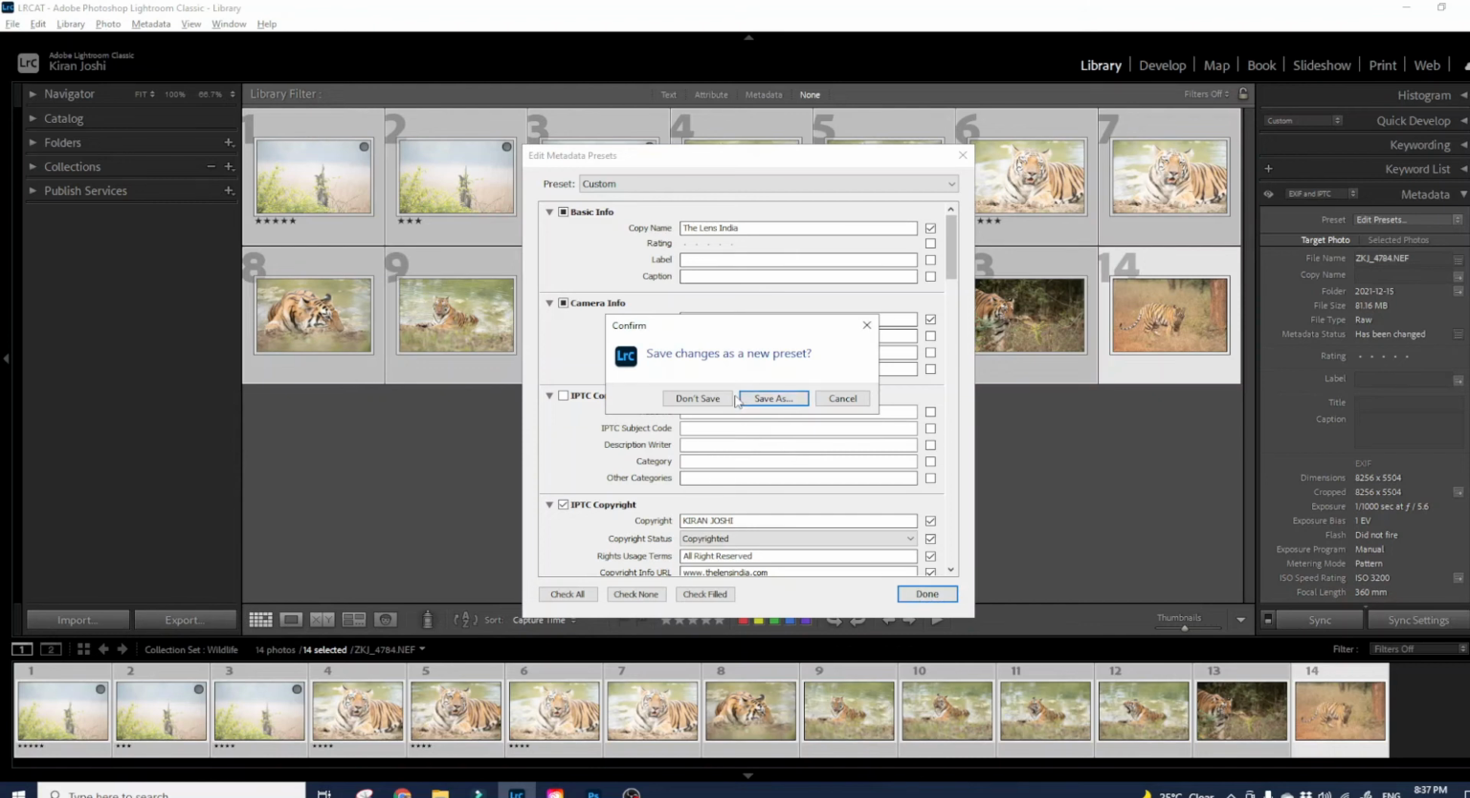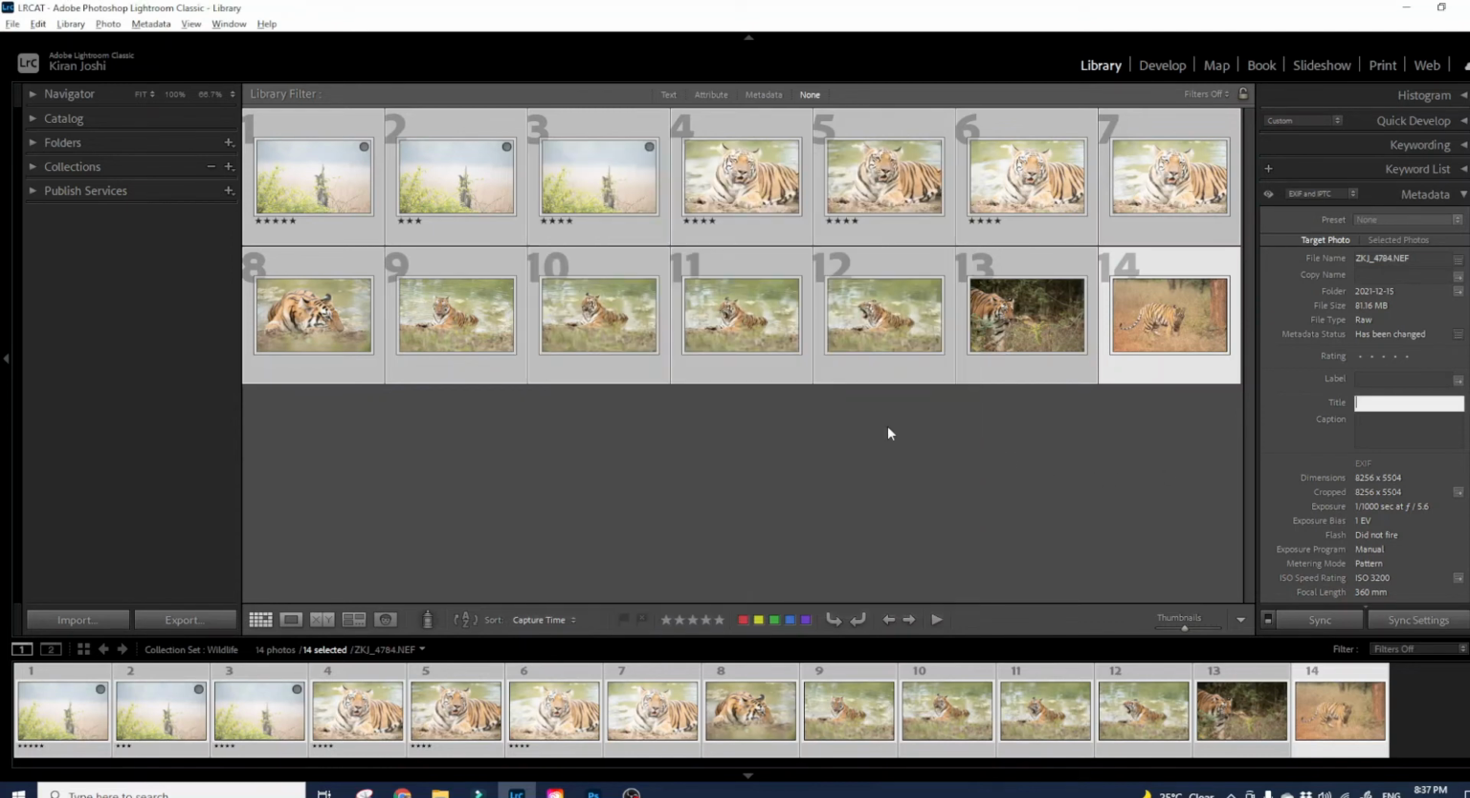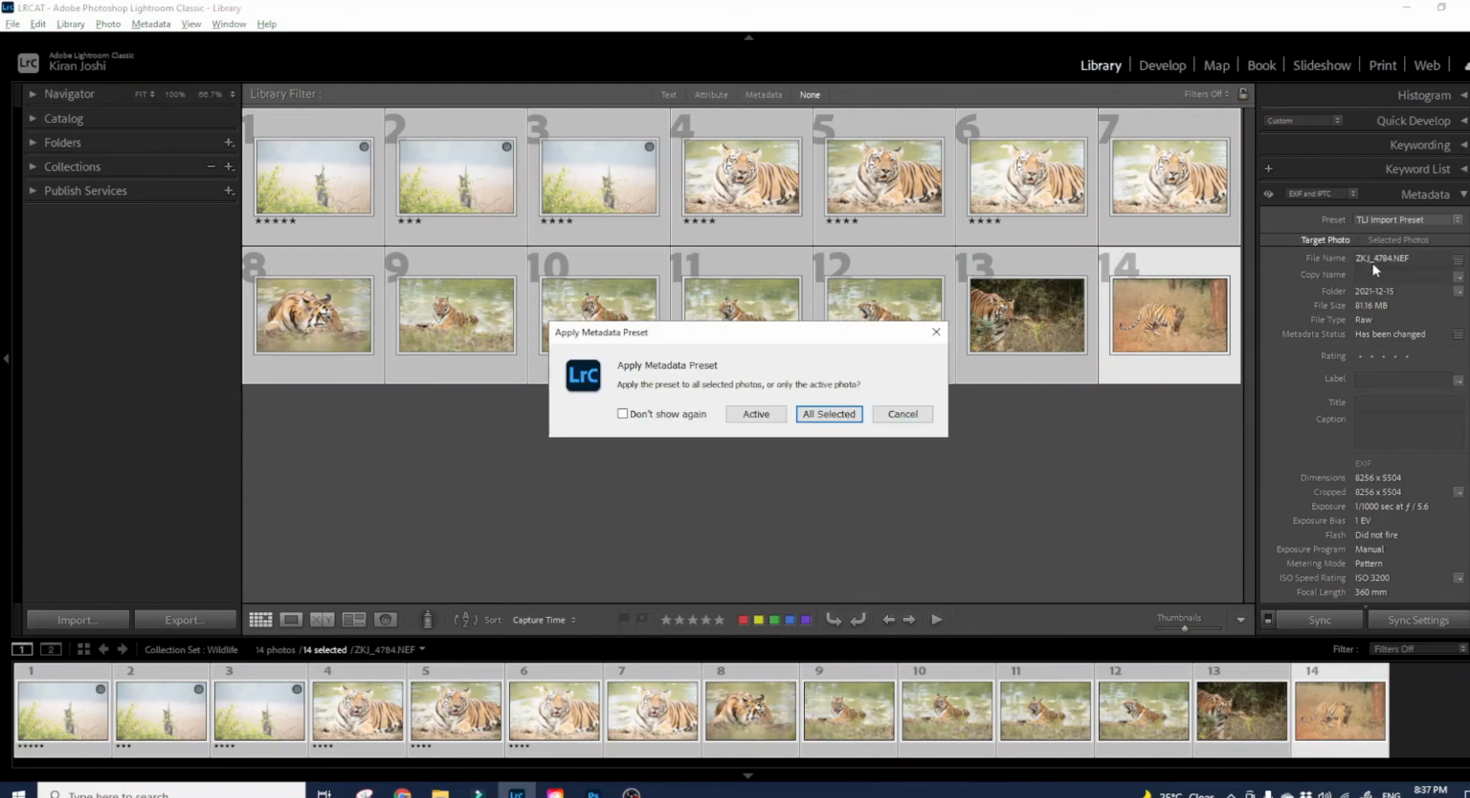So it will pop up with a new window. It will ask you whether you don't want to save it or you want to save as. So now save as. I'll name it TLI import preset, and I just create this preset. Now when I go here, you will see the preset has appeared over here.